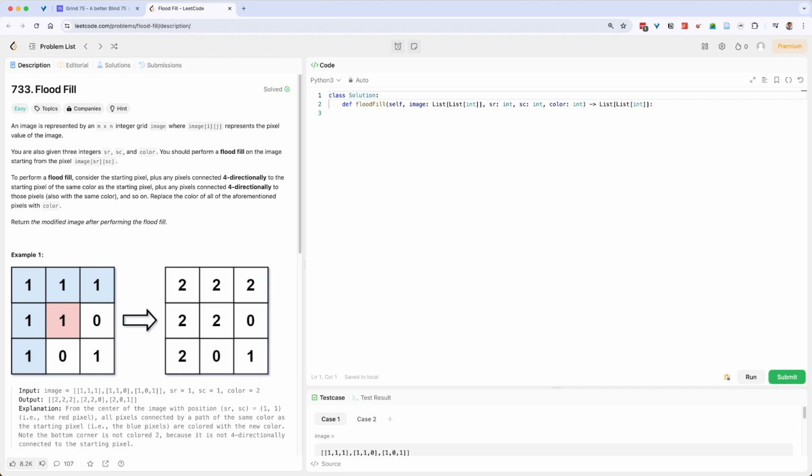Okay, so you can imagine you're using Microsoft Paint. You got that little paint bucket, and that is the XY coordinate, or the row column coordinate, of where you're clicking. To perform a flood fill, consider the starting pixel plus any pixels connected 4 directionally to the starting pixel of the same color as the starting pixel, okay? Plus any pixels connected 4 directionally to those pixels, also with the same color, and so on.